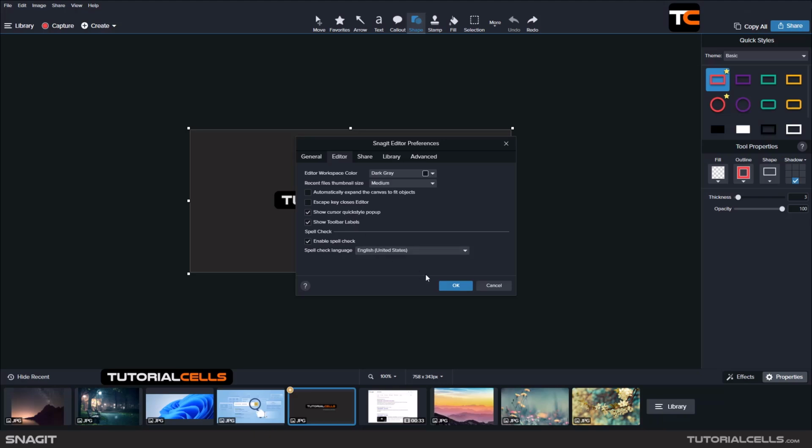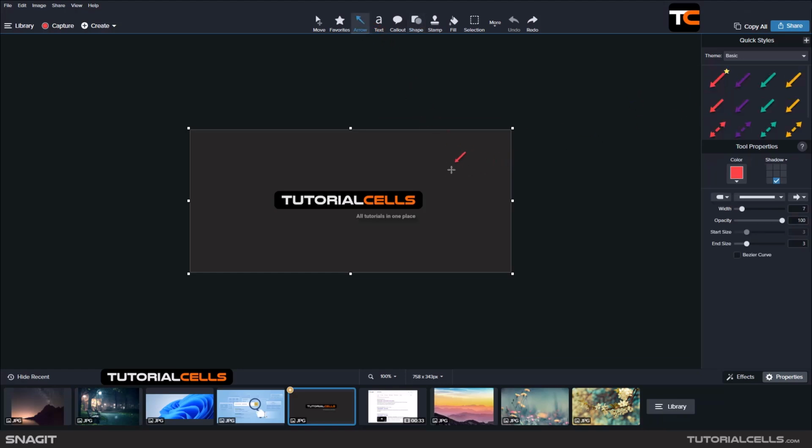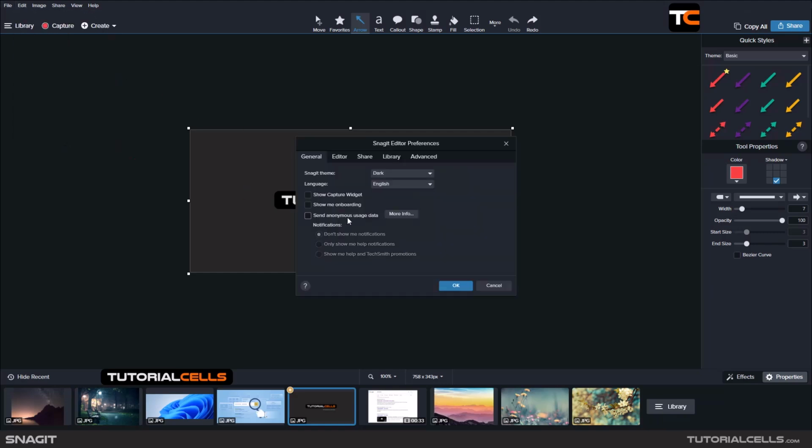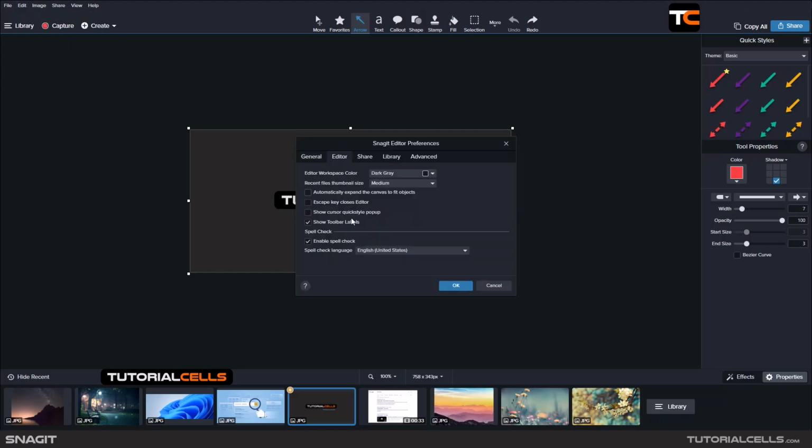Show cursor quick style pop-up. If enabled, it displays styles on the mouse, as you can see. Back to the software, and it is better to disable this option. It is sometimes annoying.